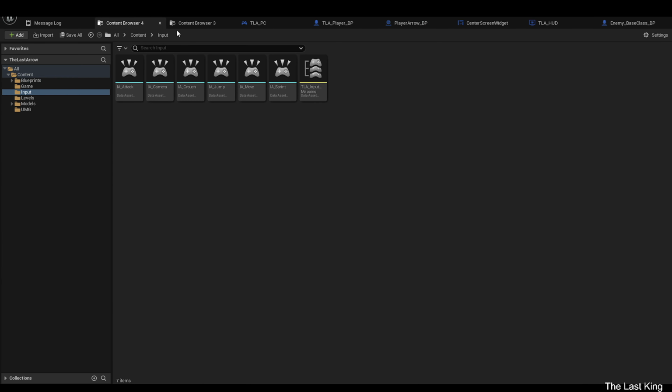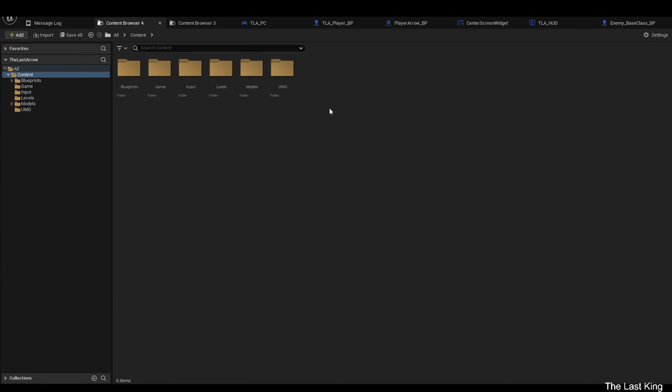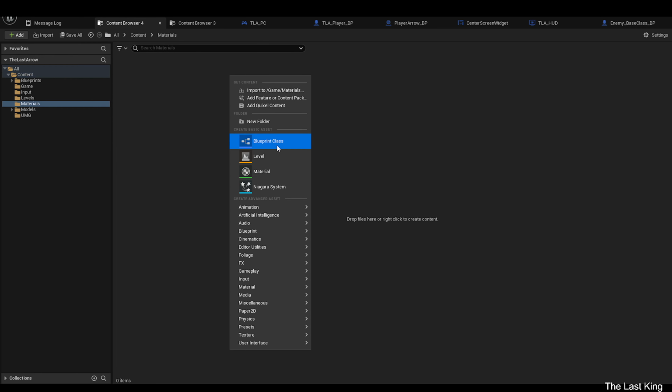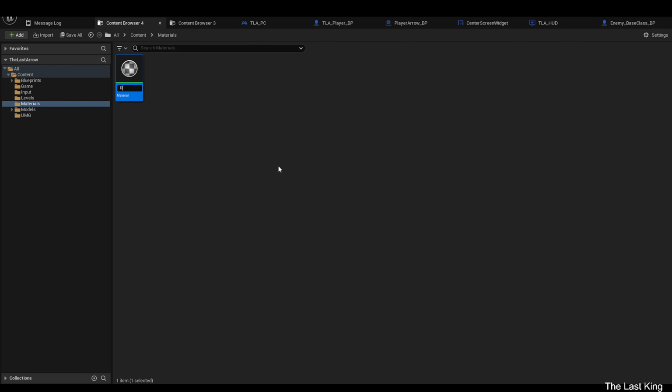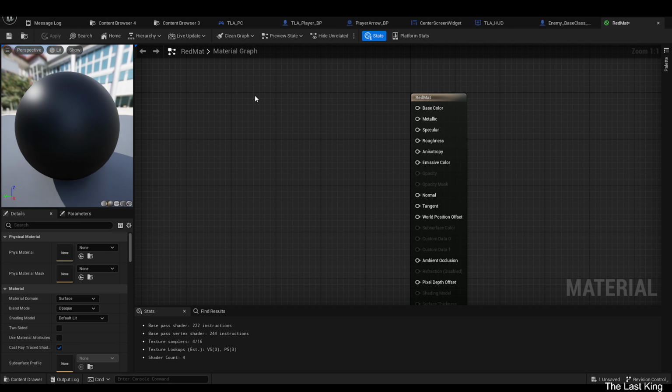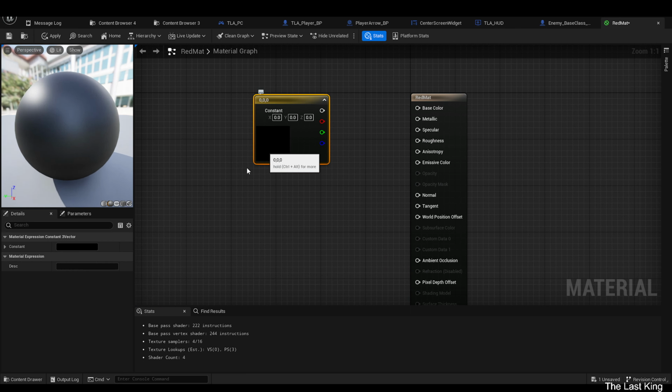And also, I want the enemies to have at least a color. So I will just make a new folder and I will call it materials. And in materials, I'll just make a red matte. Pretty straightforward. I will press 3 and left click. So this will have basically vector 3.